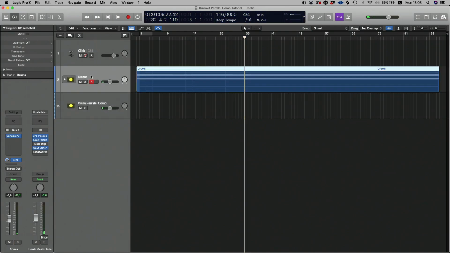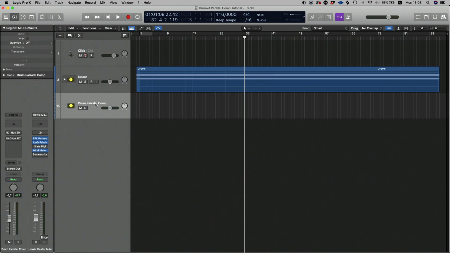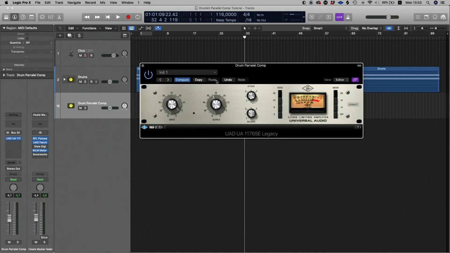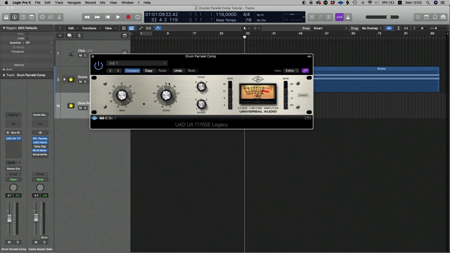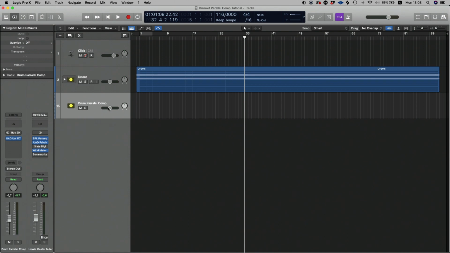So in order to parallel compress this drum kit without damaging the transients of the original folder and the original sound, we are going to apply a compressor to the parallel drum kit's bus send, which is over here. I have pre-selected the Universal Audio 1176. As you can see, I'm pushing the input really hot and controlling the output. I've set the ratio to 20, which is very, very extreme, with a medium to fast attack time and a pretty fast release time. If we have a listen to that parallel compressed drum bus on its own, it sounds like this.